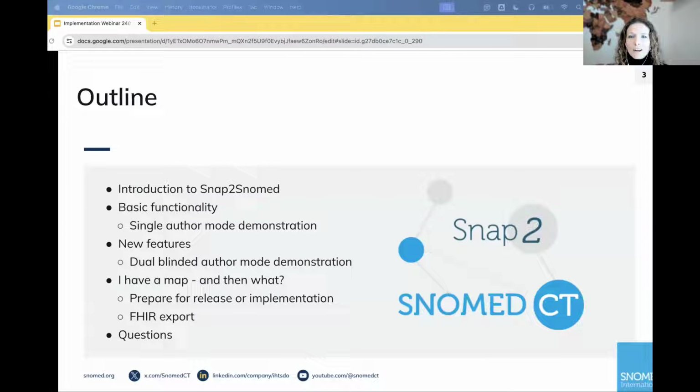So here you see the outline for the session. First, Kai will give you an introduction to Snap2SNOMED and some background on the use cases for the tool. Then Alejandro will take over and talk about the basic functionality, showing you the single author, single reviewer workflow. Then I will give you an overview of the newest features, and we'll also do a demonstration of these and focus more on the dual blinded authoring workflow that is now supported.